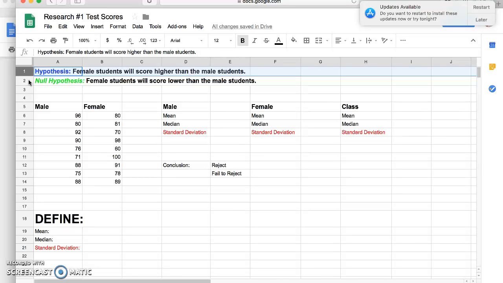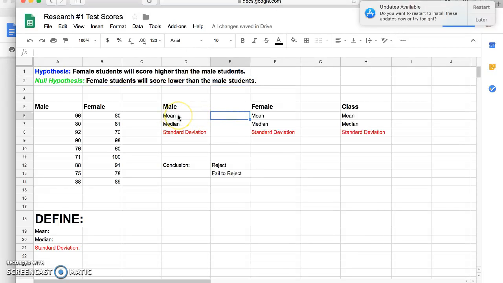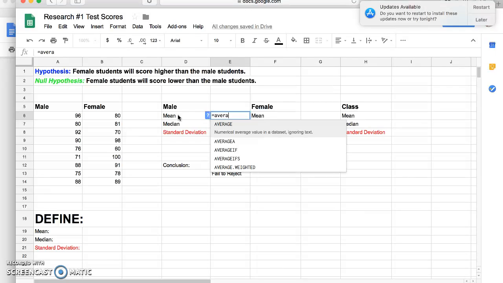Now, a counter hypothesis, or what we call the null hypothesis, is an alternate. The null hypothesis: female students will score lower than the male students. So what we're going to do is calculate our data here, interpret the results, and form a conclusion. So, first, with the male population, to find the mean or the average score of male test scores, all we're going to do is simply type an equal sign, followed by the word average.